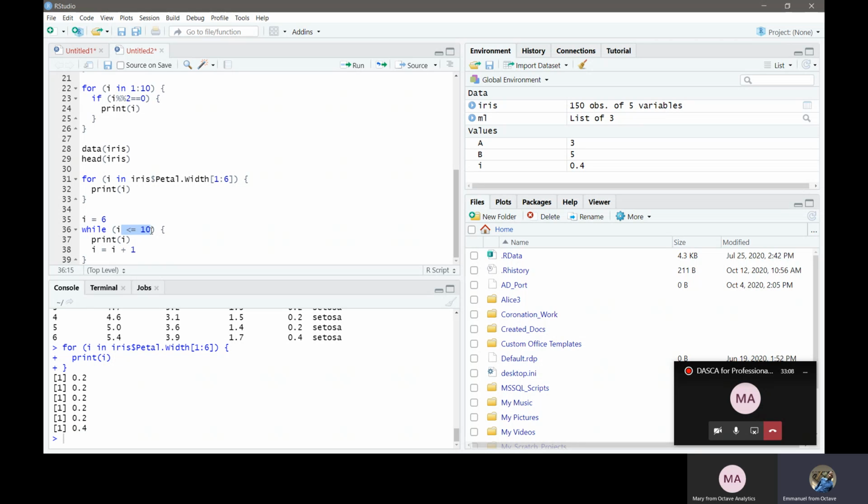Is 9 less than or equal to 10? Yes. It prints what? The value of my I, which is 9 in that instance. And it adds 1 to I in this case, which makes it 10. Then it comes to the while loop again. Is 10 less than or equal to 10? Yes, it is true. Then what? It prints I, which is 10. Then it adds 1 to 10 in this place, which makes it 11.